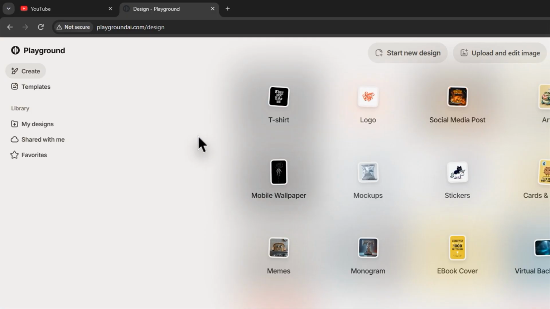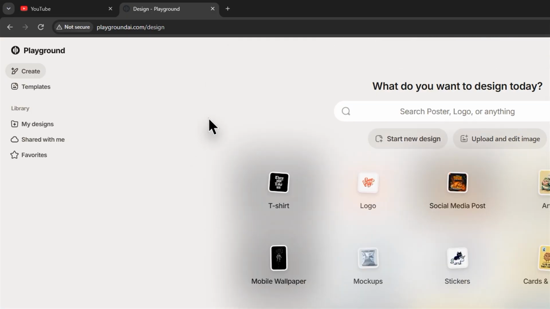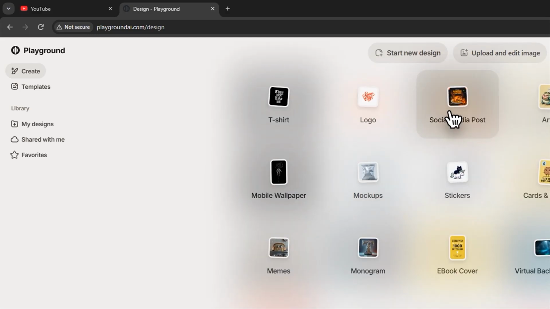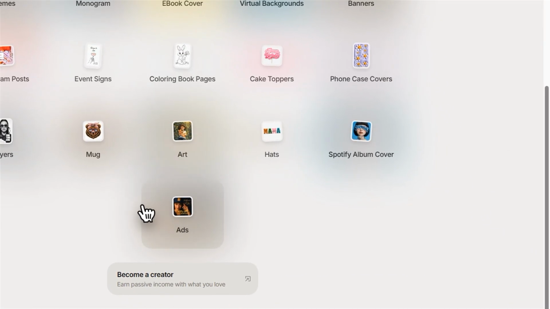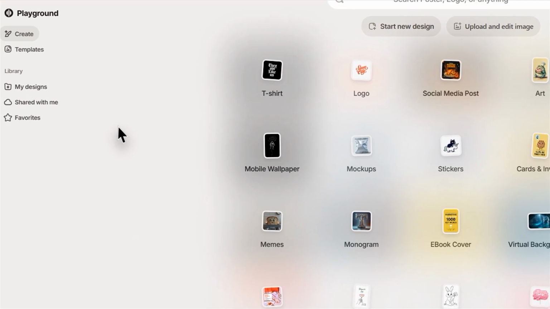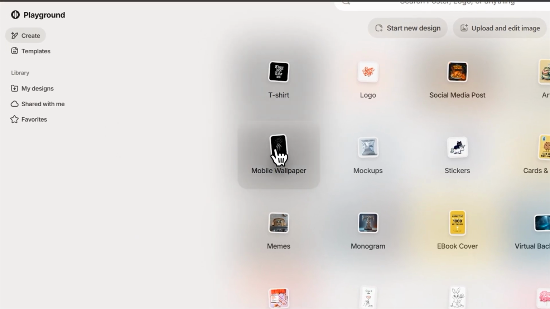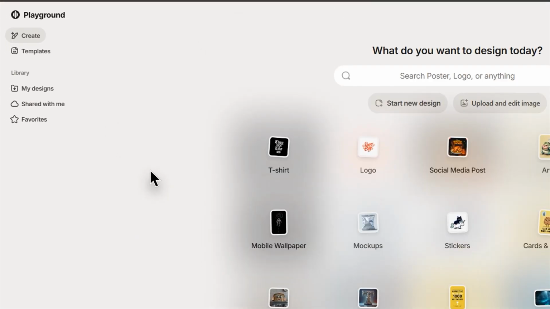It's affordable. It's straightforward. It's not like the others, which are general. It's not general. It's literally for social media posts. If you're looking for a poster, if you're looking for an ad, if you have a client that wants you to create a Spotify cover for their album, for T-shirts, for mobile wallpaper designs, etc. This is specifically for that.